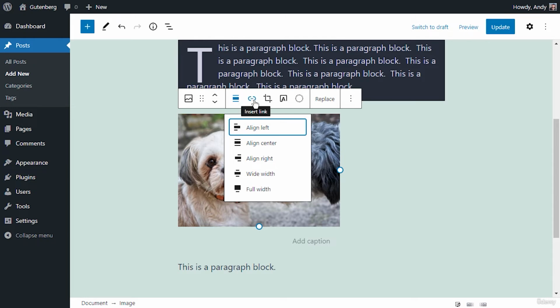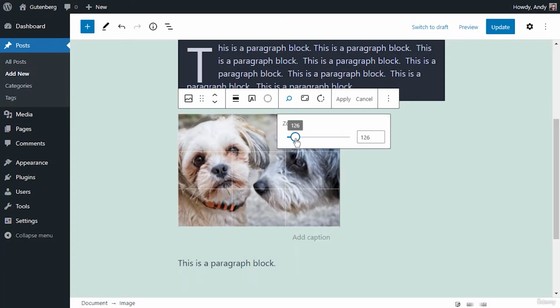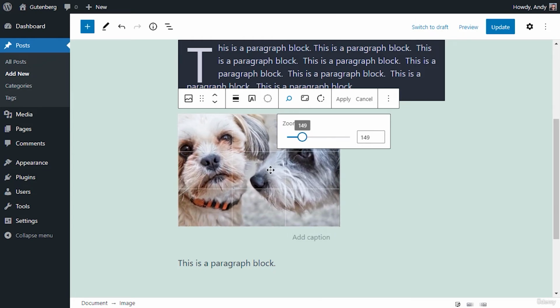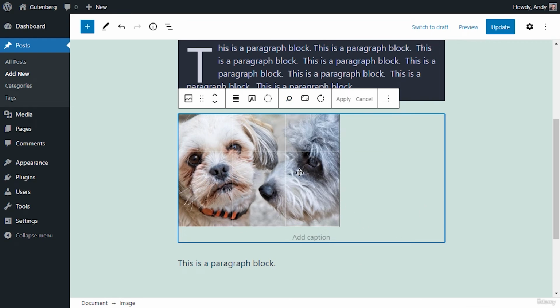You can also link the image to a web page. We've seen how to do that before. And then we have a crop button. If you click on that, the toolbar changes to give you a few extra tools. So we have a zoom. We have aspect ratio and we have rotate. Let me just show you how the zoom would work. If you wanted to zoom in on a bit of the image, I can do that, and then I can just move the image around.